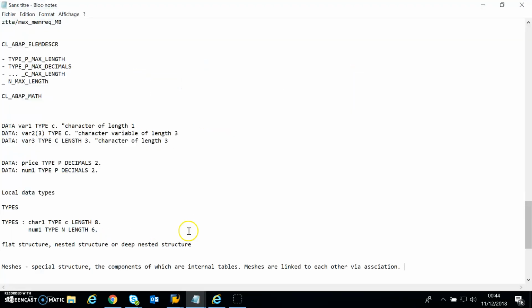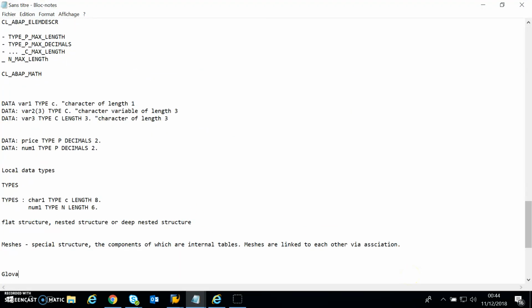Alright, so let's go to the next topic, which would be global data types. Data types defined in the ABAP dictionary are global data types, and they are available system-wide. A global data type consists of data elements, structures, and table types.